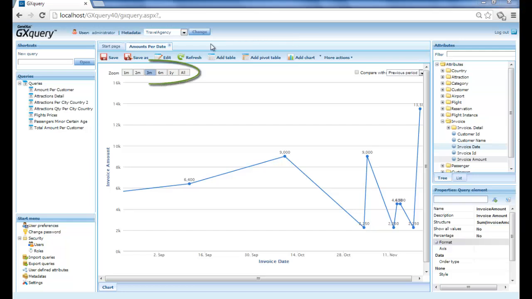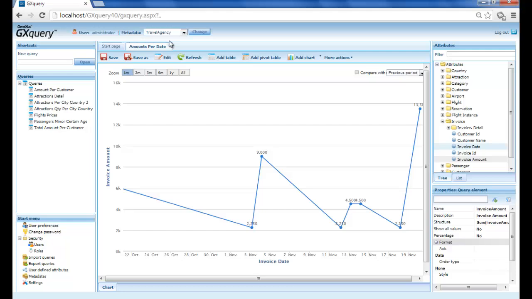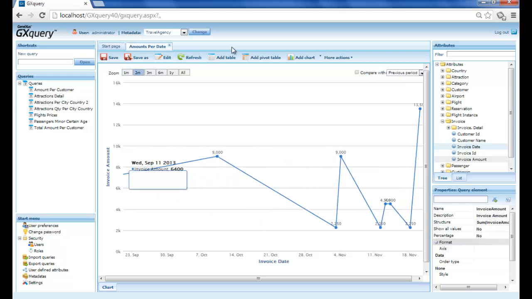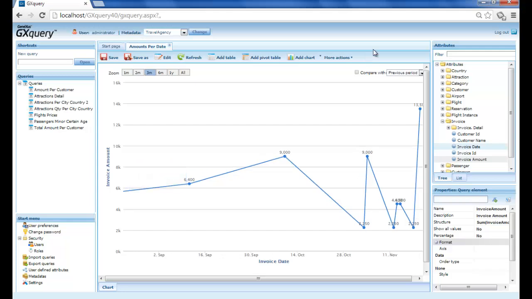With these options, we can have different zooms to analyze data in more detail. For example, also, when we select this box, we can compare data with a previous period of time.